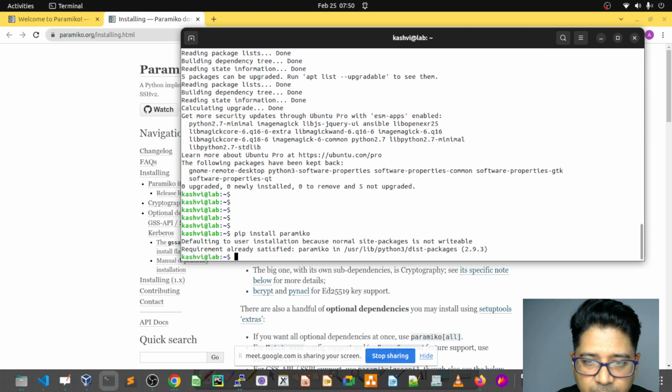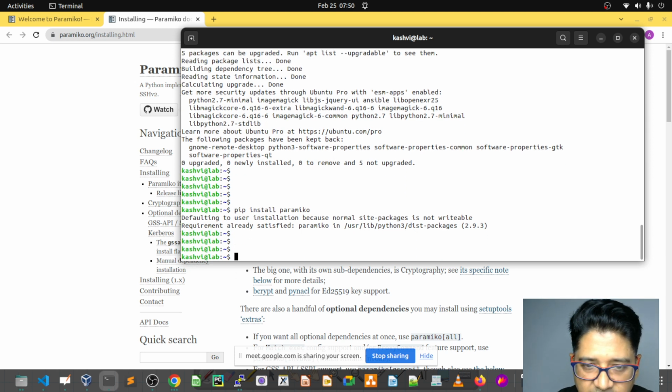and if it's not installed, you need to install it. You can see here it's already installed in the normal site packages, and the requirement is already satisfied. So do you understand? If it's not there, you can install it, go ahead with that.